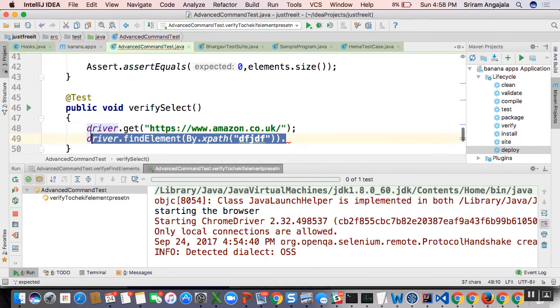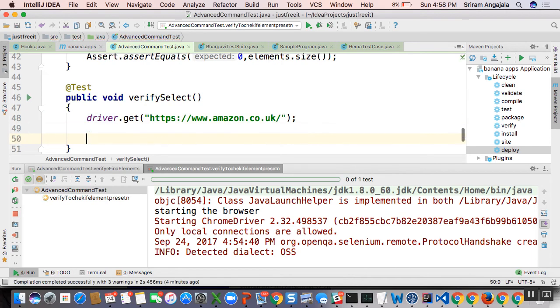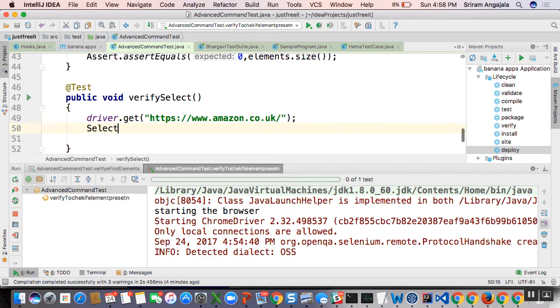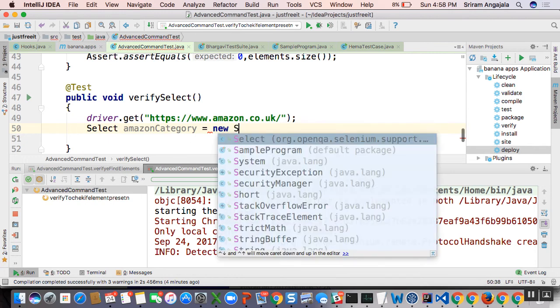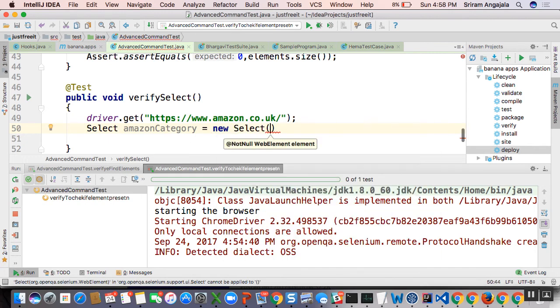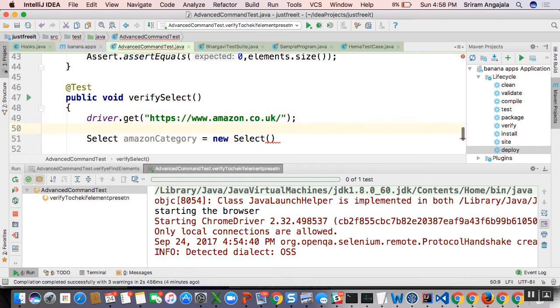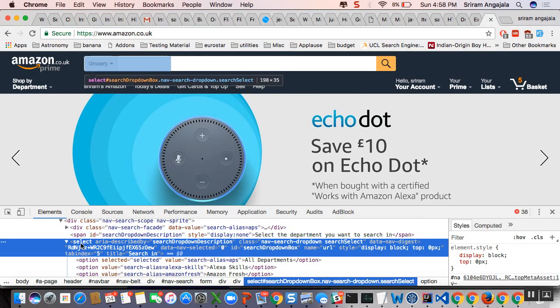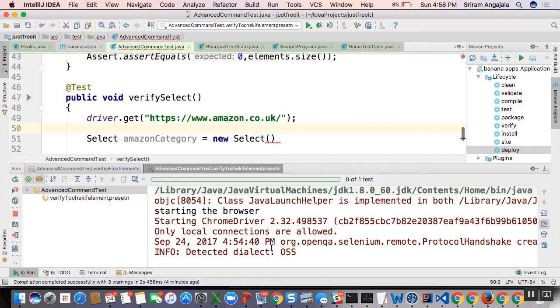For that, we need to create a select object first. So the new class called Select, which is Amazon drop down category is equal to new Select. However, it needs a locator of that element. It needs a web element. So which web element does it need? It needs an element of the actual locator. So this should have a locator of this select. So this is the selector.